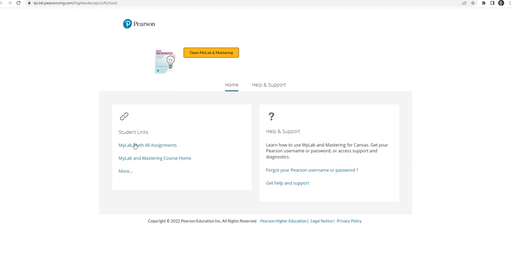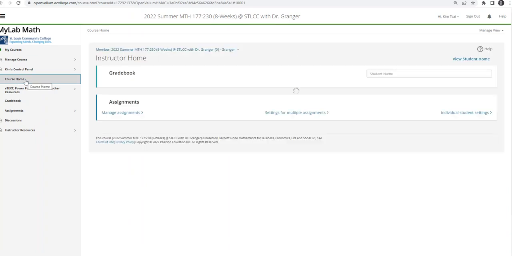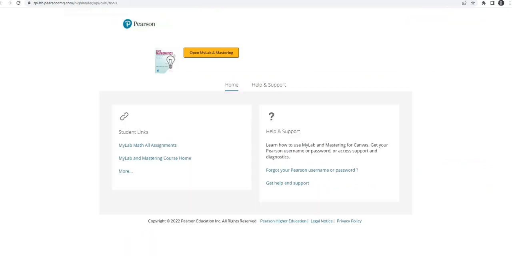I could click any of these three, or hit more and go to any of the different links. And it's going to take me directly to MyLab Math, and it's taking me to my course panel because I've logged in before. But if it's the first time, it's going to take me to the registration link.